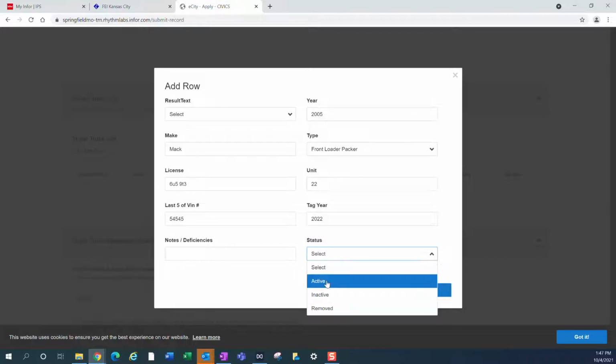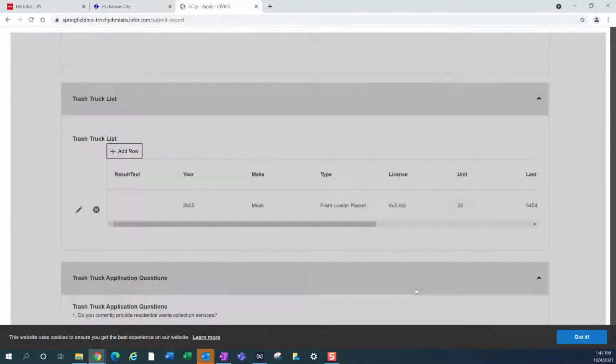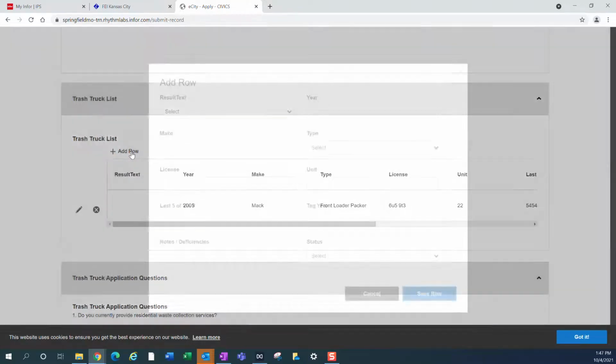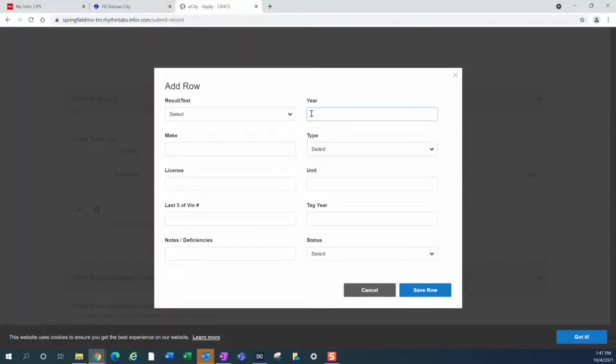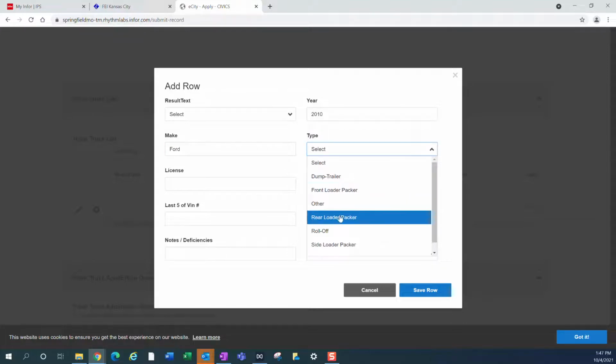If you're not using it right now and you don't plan to, by the time we're going to inspect your vehicles, choose inactive, and the system will not charge you a fee for it, and we will not inspect it at the time, though it will need to be inspected before you put it back in active service. So let's just say active, hit save row, and I'll create another one real quick to show you guys what happens later when we choose inactive. Let's do Ford roll off.